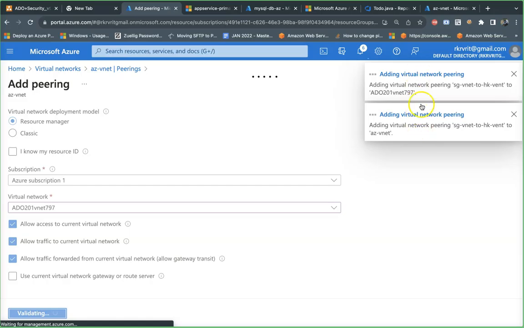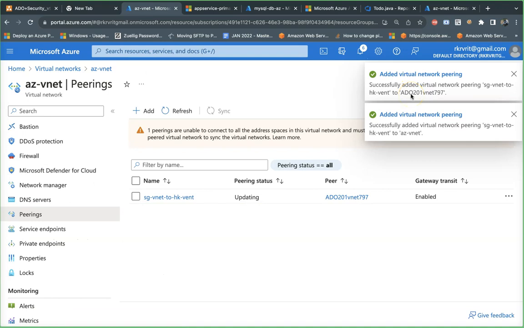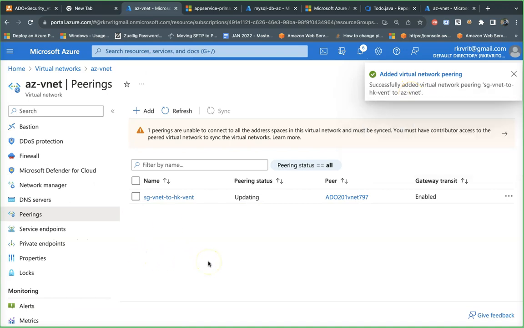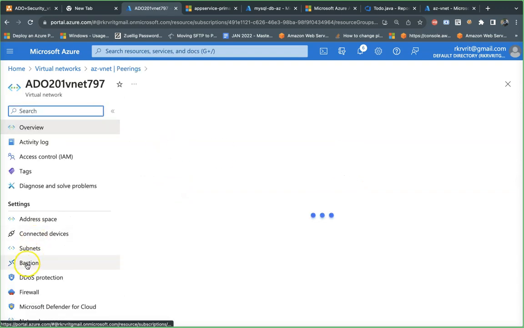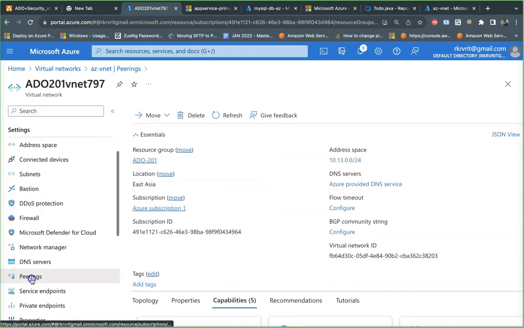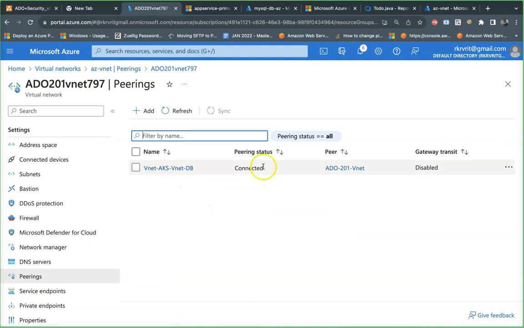Two entries are triggered. Why two? One pairing from one side, another pairing from the other side. That is what happens here, team. Wait for a while and it should be fine. It's got connected already. From Singapore to HK got connected. If you go to the HK side and open the pairings, it is connected there as well.